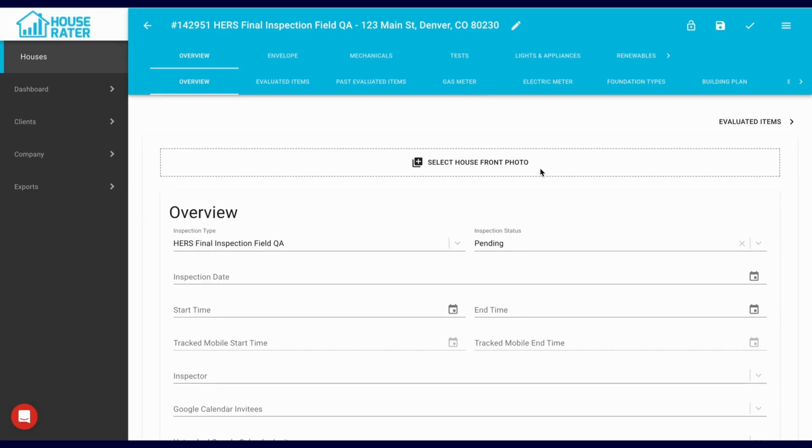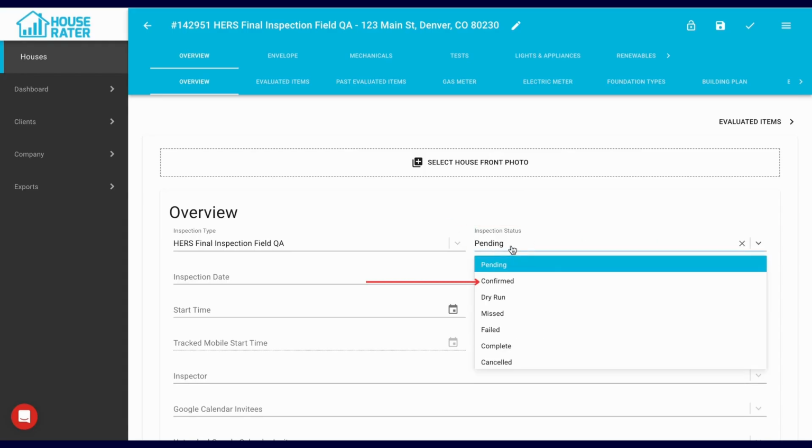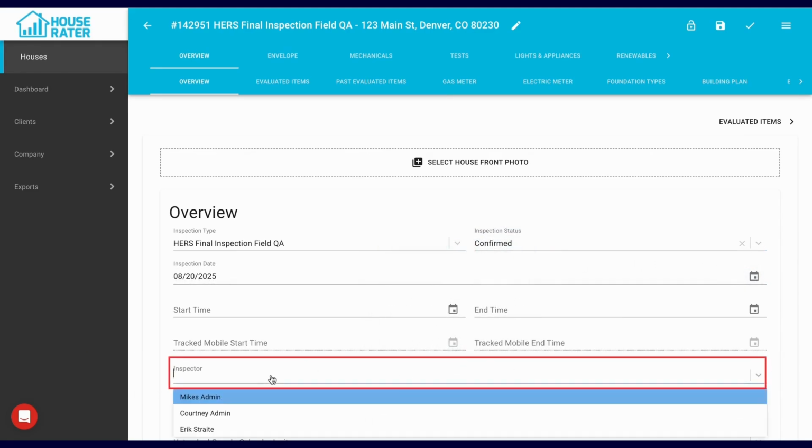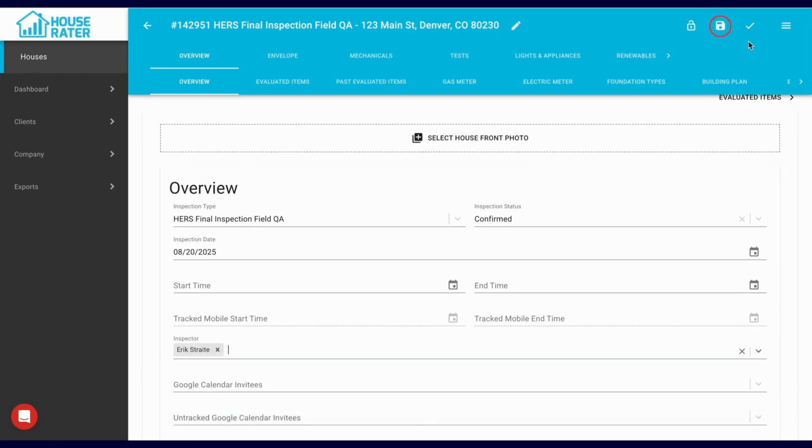Our next step is to schedule this inspection, which is what allows us to sync the inspection to our mobile device. To do this, we will change our inspection status from pending to confirmed. Then we will set our inspection date. Finally, we will assign our inspector. Once completed, we can hit Save. Now, when we sync our iPad, this inspection will sync to our device along with the checklist we have added with this program.